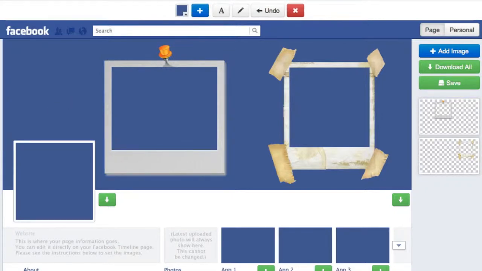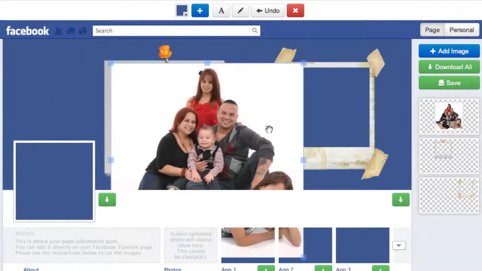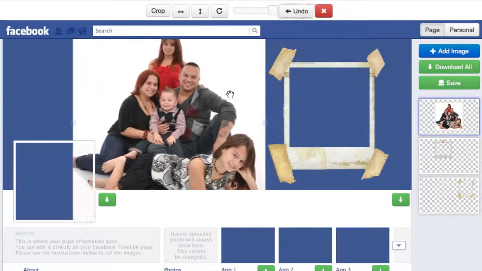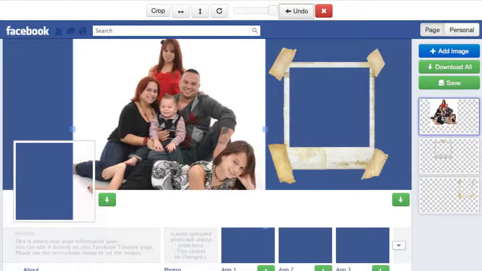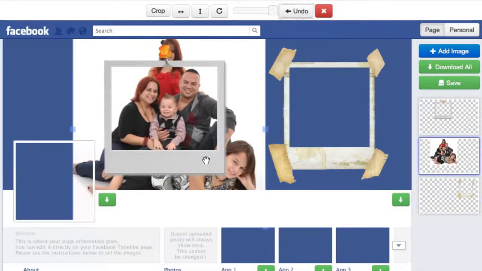I'm going to just drag an image here, all right? Now, you see how it's on top of it? You want this layer to be on the back part, so you want it on that image right there. You want the actual Polaroid to be on the top part, on top of that layer, okay? It's called layers. It comes from Photoshop and stuff.